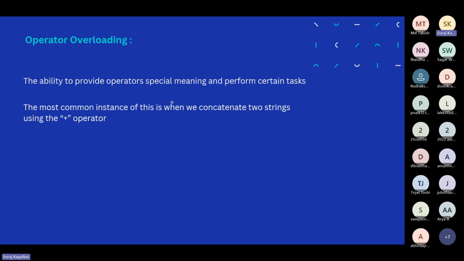When we concatenate two strings using the plus operator, it just joins both of those strings. It does not, I don't know, geographically add the strings or something. It does not do something weird. It just naturally adds both of those strings and outputs it as a single string. So this is a common instance of where we are concatenating two strings using the plus operator, whereas in strict mathematical definitions, plus should just add two values, not concatenate. So this is a common example of operator overloading that you encounter.